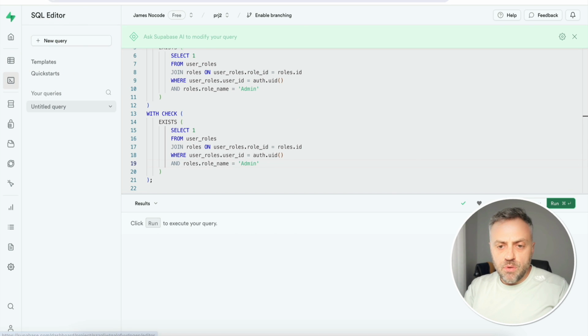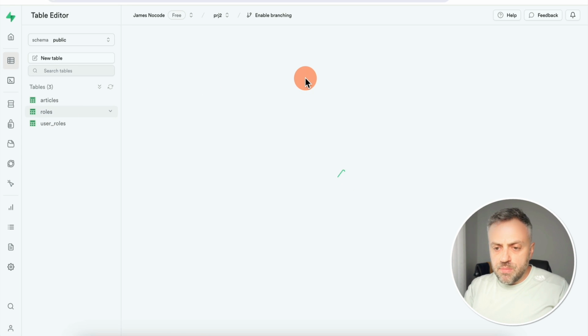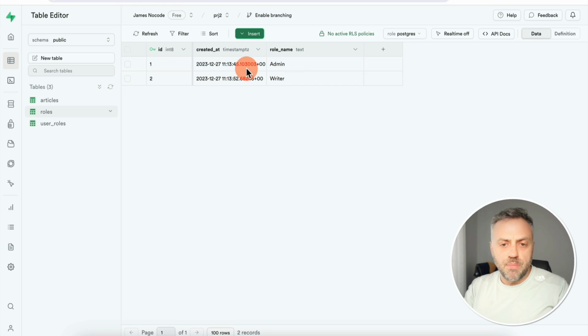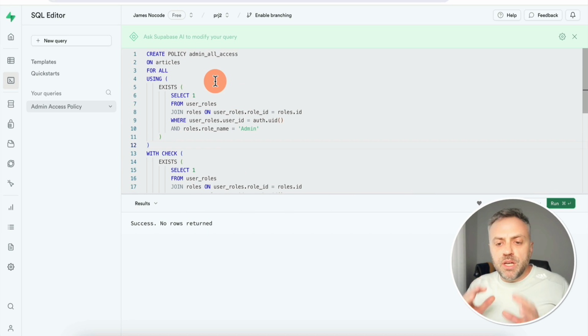In fact, if we open up the table editor here and we click on roles, I believe our roles are capitalized. If you take a look here, they are capitalized. Okay, so you want to make sure you double check. It says Admin here. We're going to run this and see what happens. It says success, no rows returned. All right, so we've just gone ahead and created our first policy, and this is for the admin role.